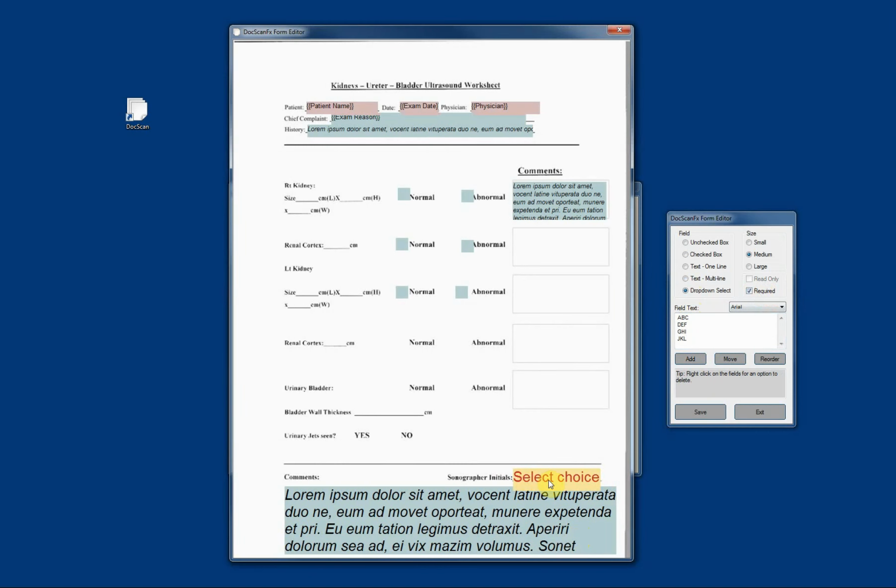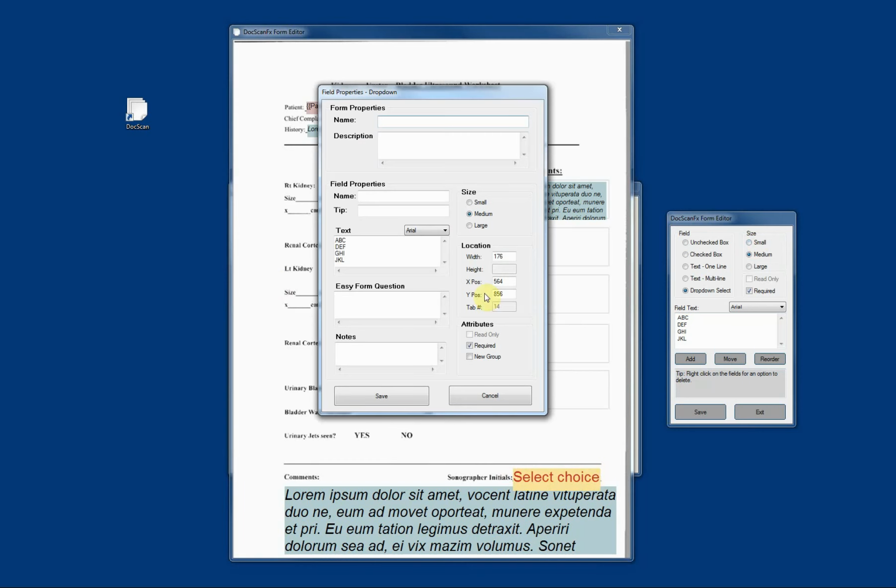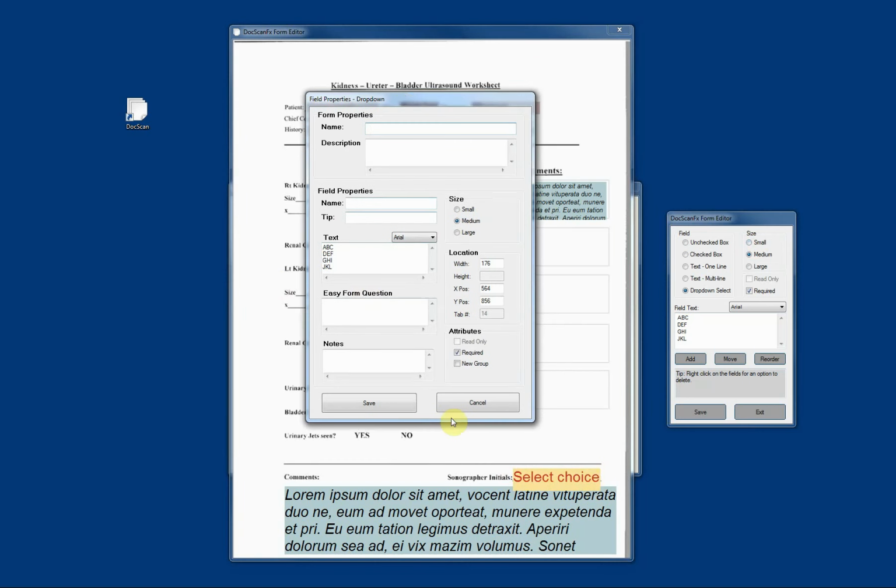Now that ended up being too big. I actually had wanted to choose small. So the option here is that we could delete this and put it in again, or every one of these elements has a right-click menu that you can get into. If you right-click on it and choose Properties, a box will pop up with all the different values that are associated with this field. So I want to change it to small, and maybe I forgot that I wanted to add one more in here.